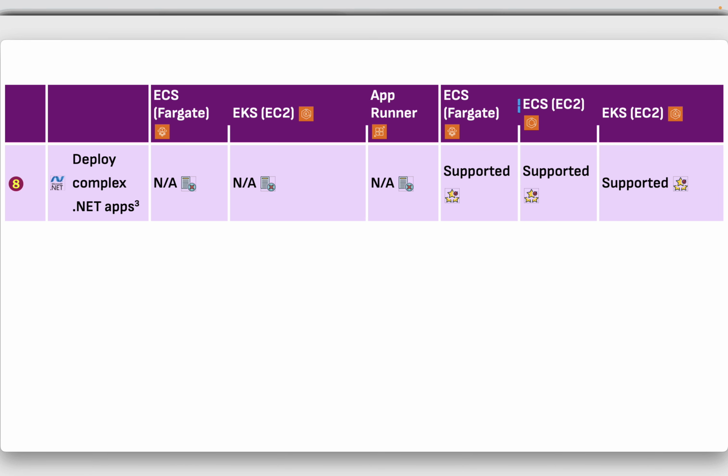And deploying complex .NET apps. For ECS, it's not supported, because it's a .NET based application, so on Linux it's not supported. But if the target host deployment is Windows, all three are supported: ECS, Fargate, ECS and EKS on EC2.